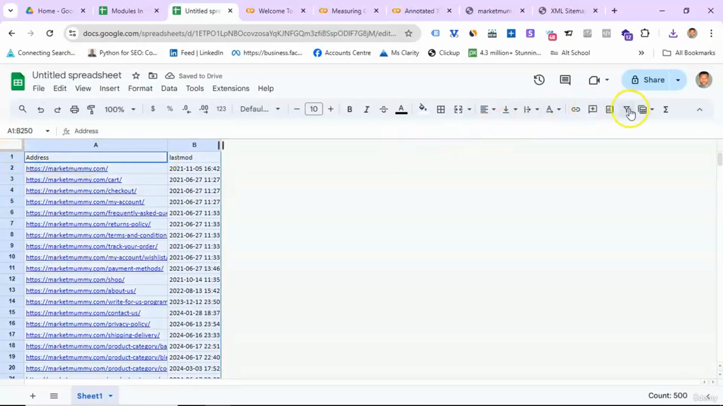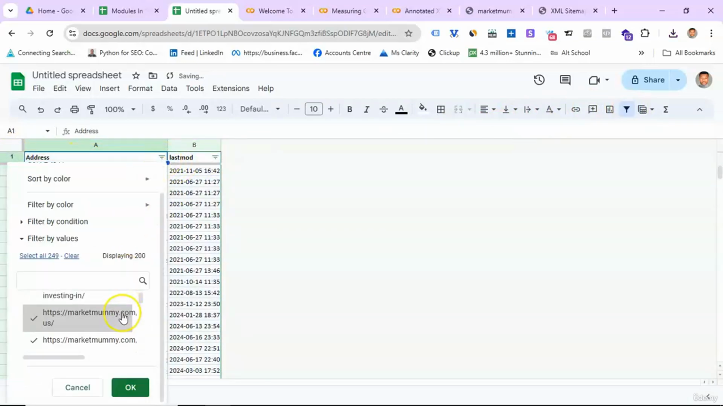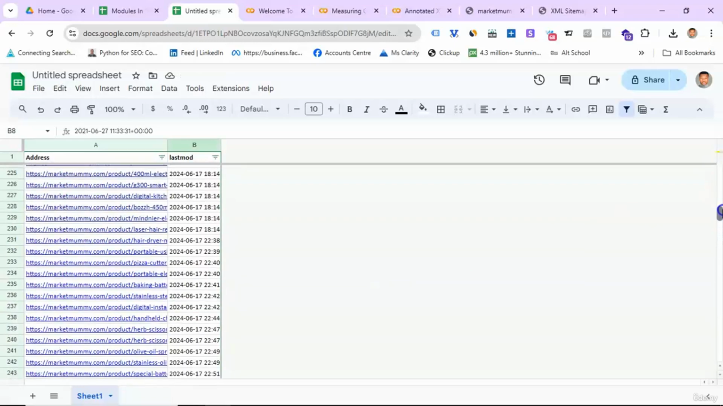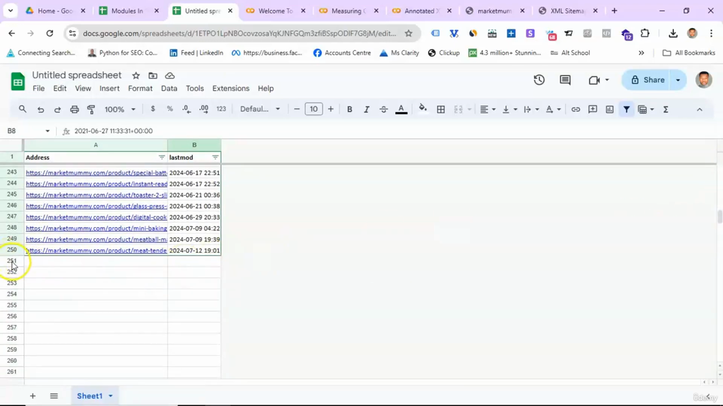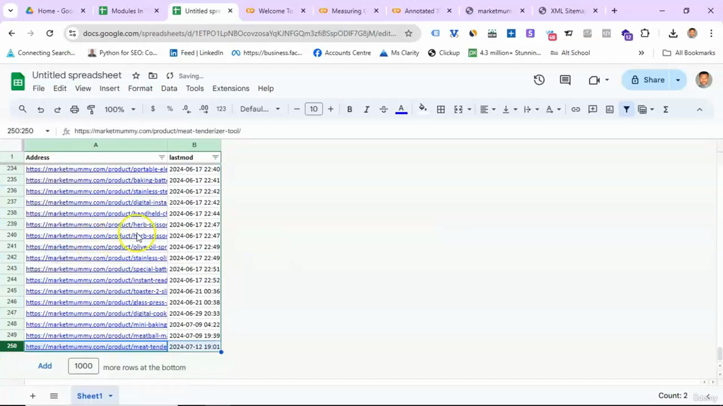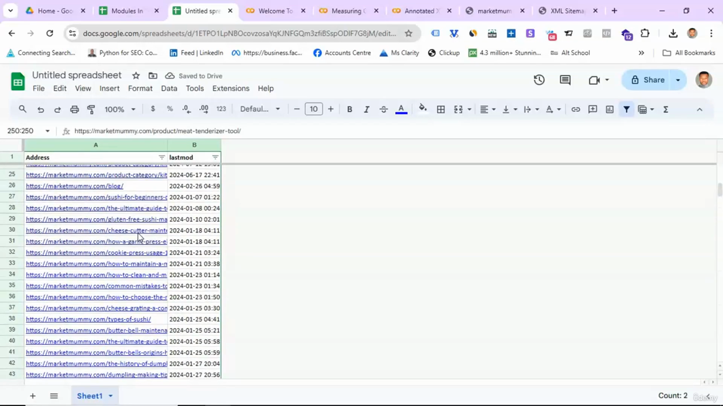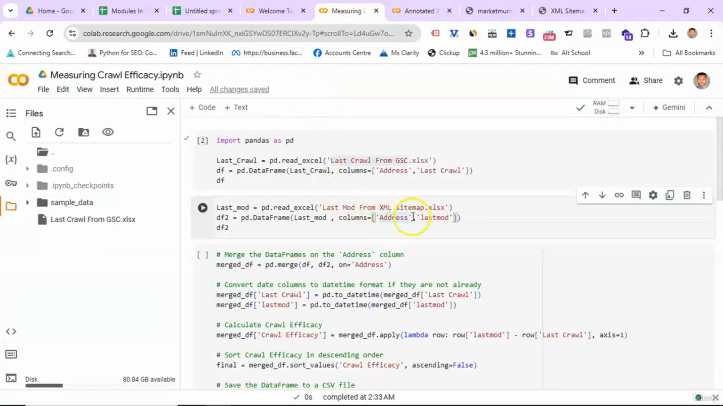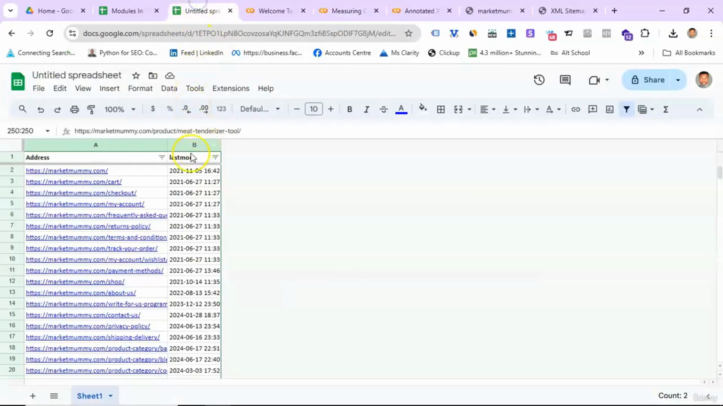Let's convert this into a filtered table so that we could search for blank spaces. Okay, so we have blank spaces at the bottom which also need to be eliminated. Now that all the blank spaces are eliminated, let's ensure that this last mod has to be the same as the name here, and that is the case. So we are good to go.